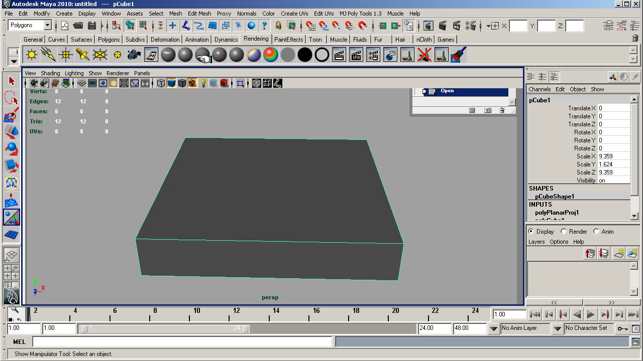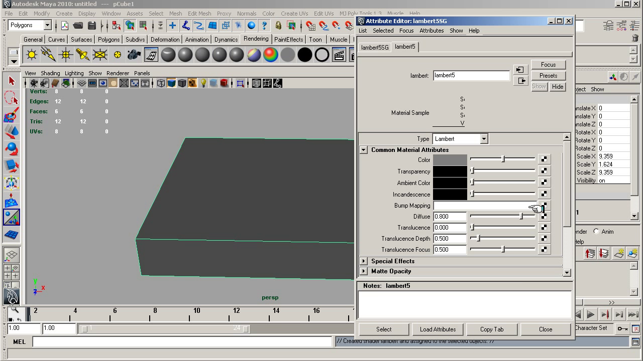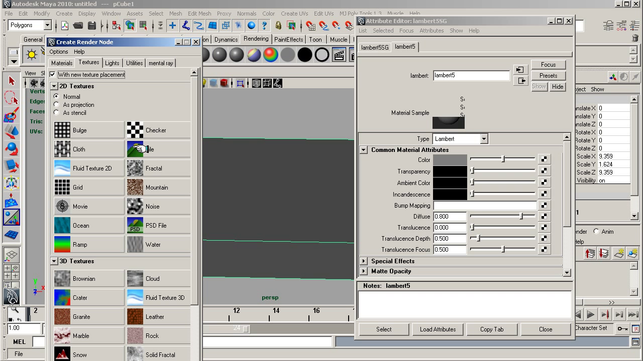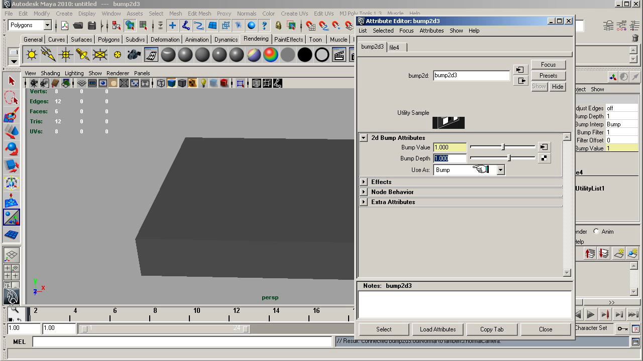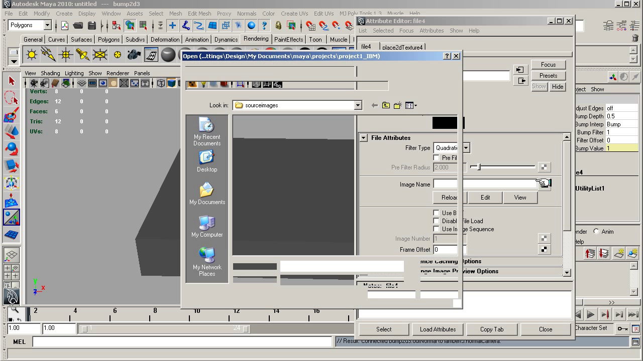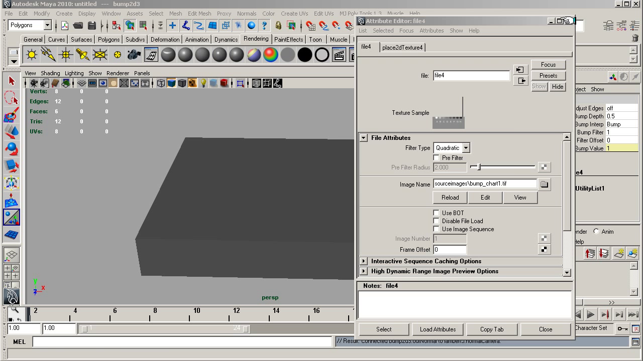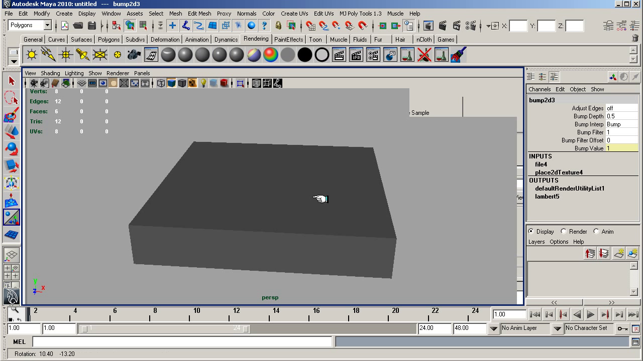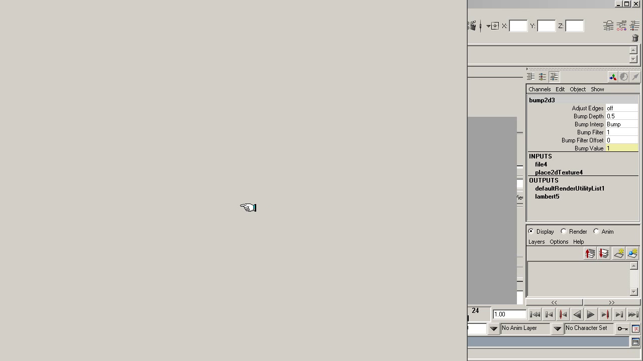So I'm going to take this rectangle and apply a Lambert shader to it. Now I'm going to come over to bump mapping, click the little checker there and click the file there, same way that you do for your texture images. Bump depth, I'm going to set to 0.5, still quite deep. And I'm going to select the file, which is bump chart 1. Okay, and close that down. Now, you don't see anything on the screen. It's because we haven't rendered it out yet. So I'm going to render this out and you will see the effect.